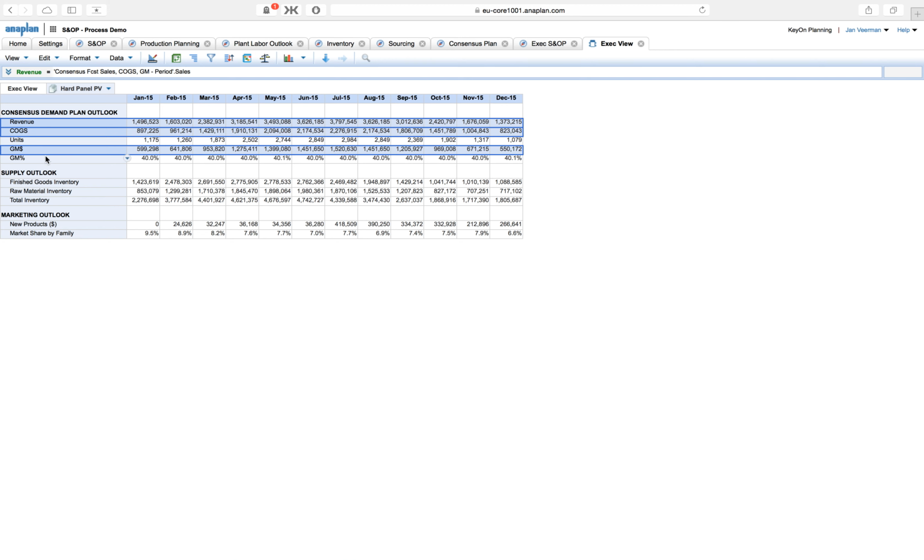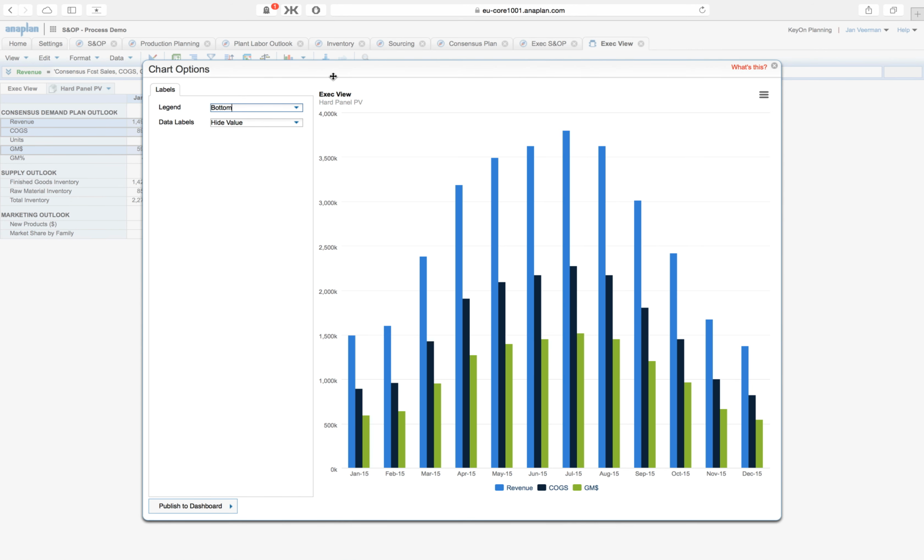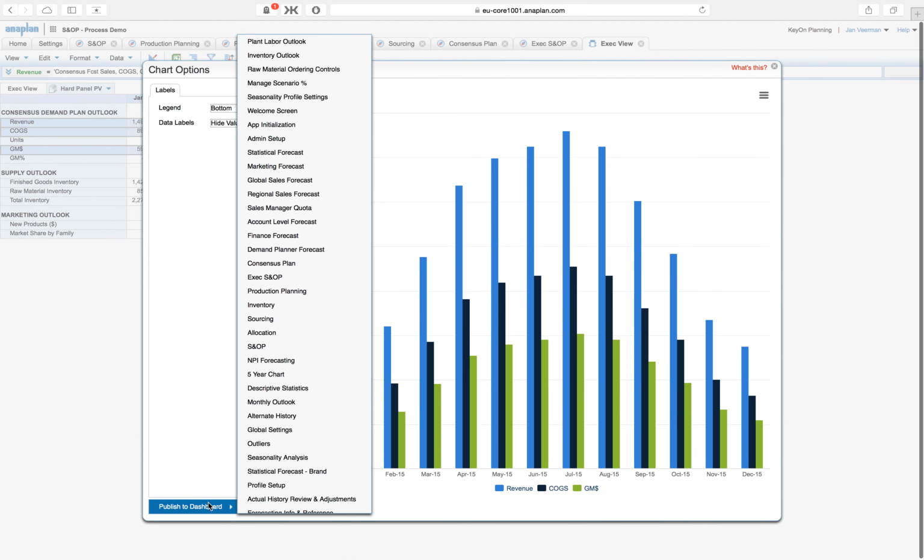I select those 3 items, and then I can select the type of graph that I want to show. In this case, for example, a line chart or a column chart. And there are different options in here. We did see the map chart, we did see the waterfall chart, we did see the pie chart in the dashboard. In this case, we want to have a column chart. Click on it and it generates a chart, and I want to publish it to that specific executive S&OP dashboard as shown in here. So I press the publish to dashboard.